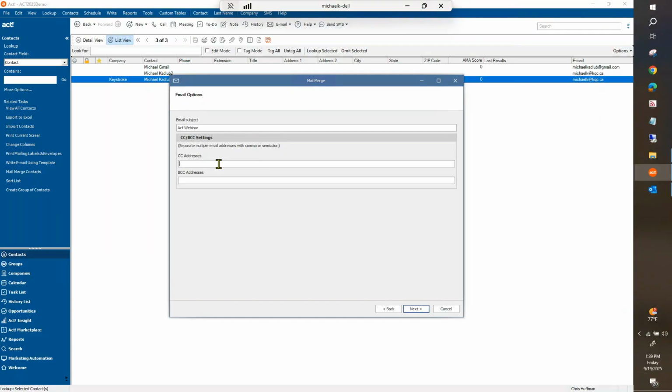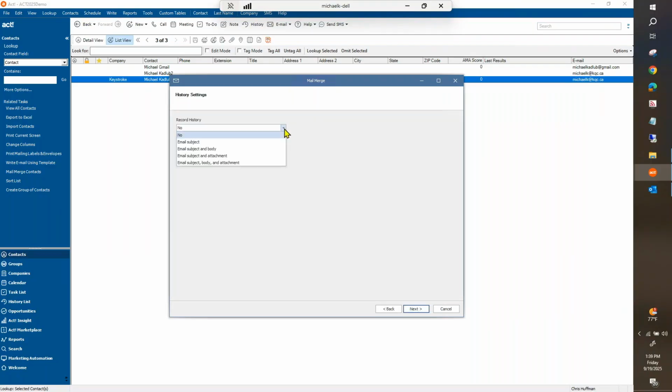You can CC people if you want, or BCC. Choose the recording of history that you want. And that's it. Click next to start the wizard.